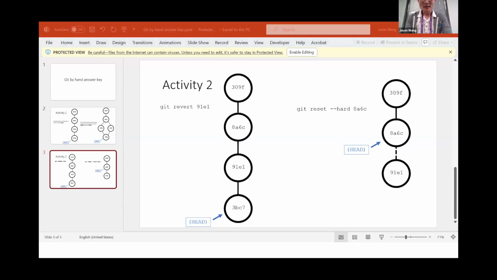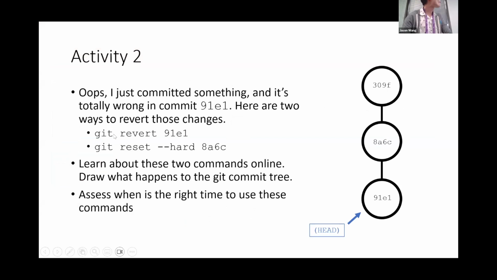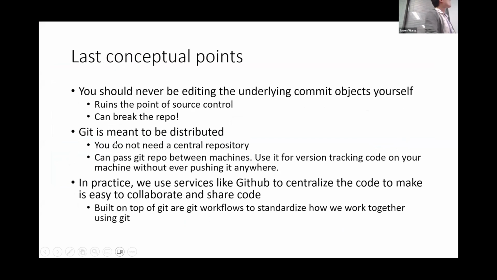Okay, just the last couple of conceptual points. You might think, oh, now I understand how Git works, I can go into my .git folder and start doing things. You should never do that. It will destroy the point of source control. It can break your repository, and you'll find out that the underlying .git folder is actually way more complicated than what I just described.